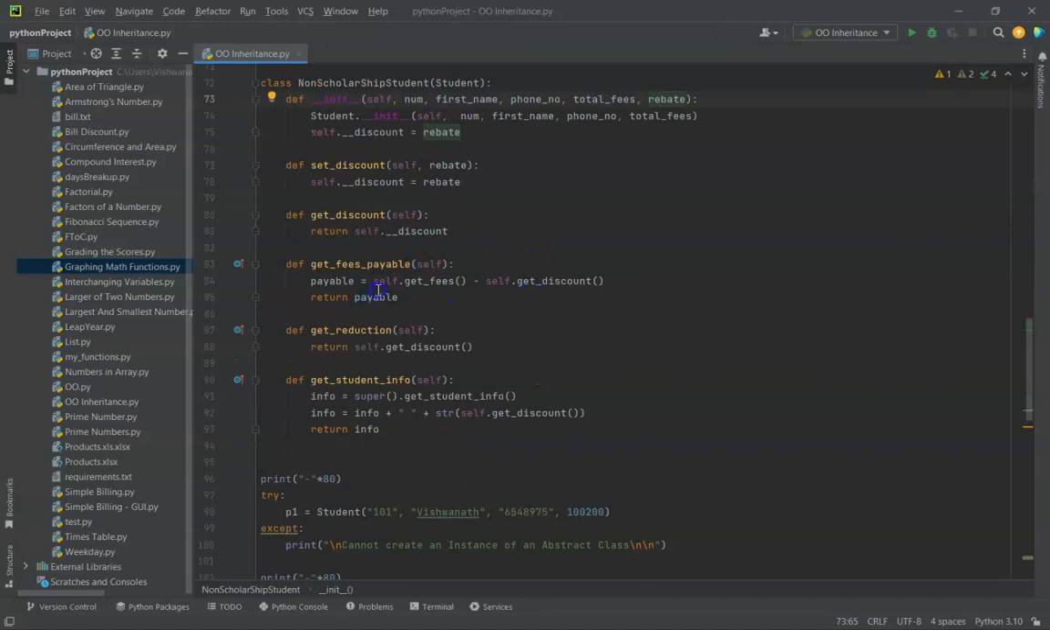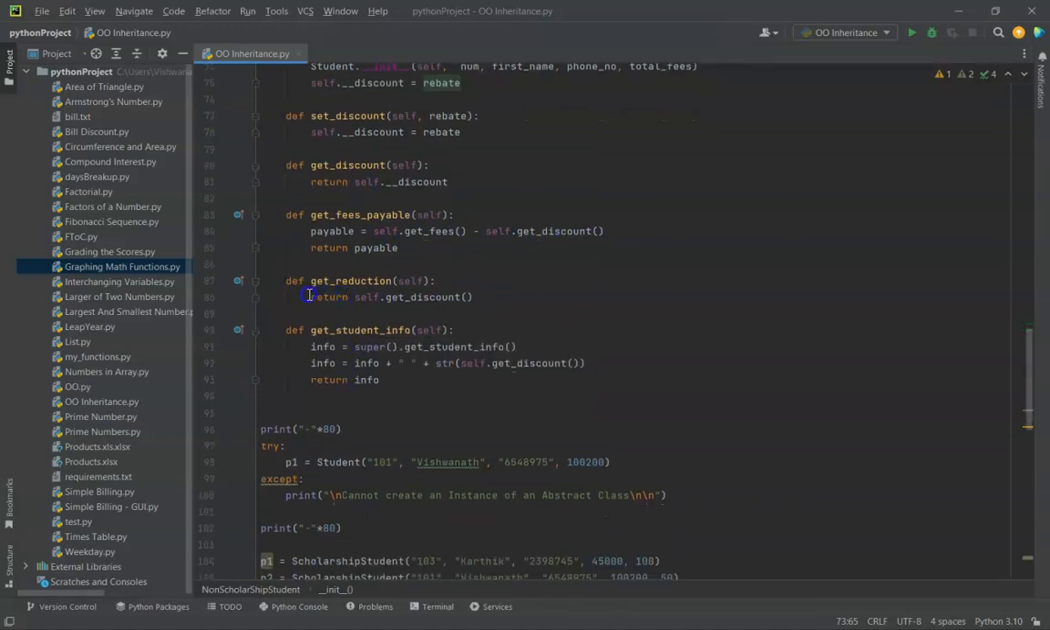Get fees payable will be what? Self dot get fees minus get discount, because it's a fixed amount discount. Okay. Get reduction. How much is the reduction? So I'm just returning get discount.